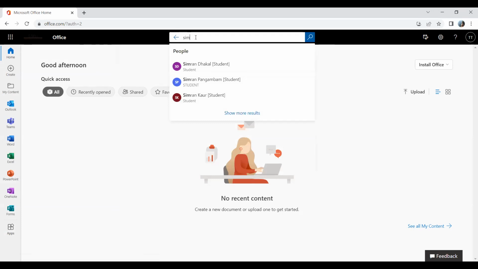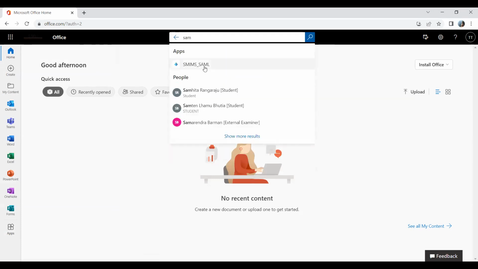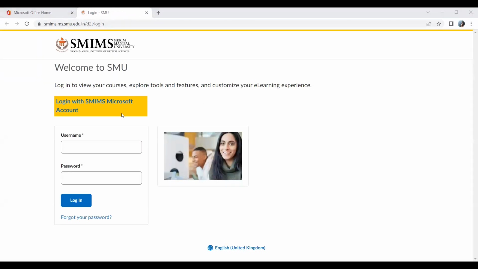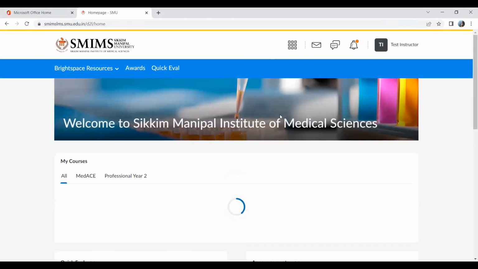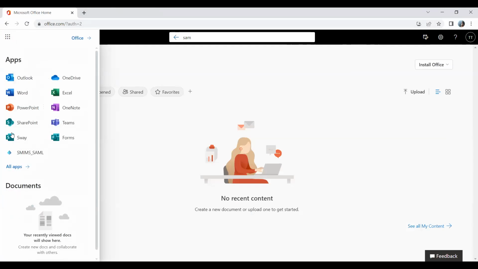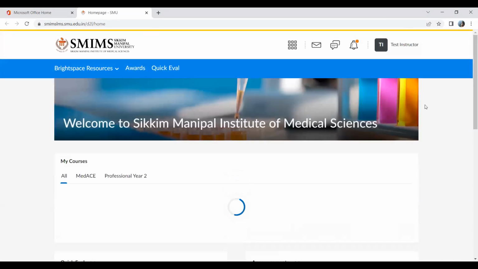Search SI, the learning management system. This is what you'll be able to see over here, SIMS SAML. If you click on it, it is linked. You should be able to be directly logged in and brought over to the platform. If not, sign in using the MS Office homepage. Let me go and see why it is happening again. Once you select that, it should direct you to the platform.